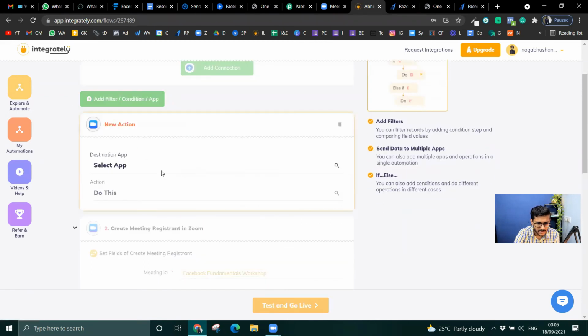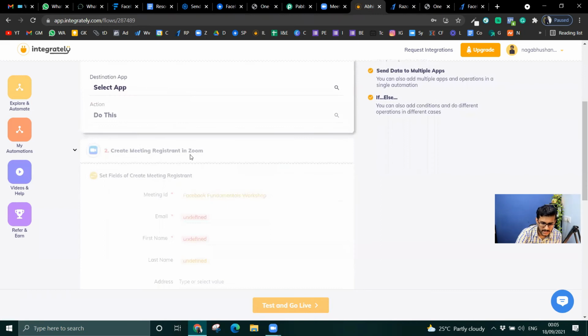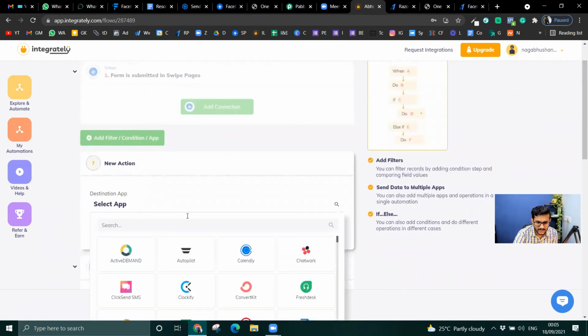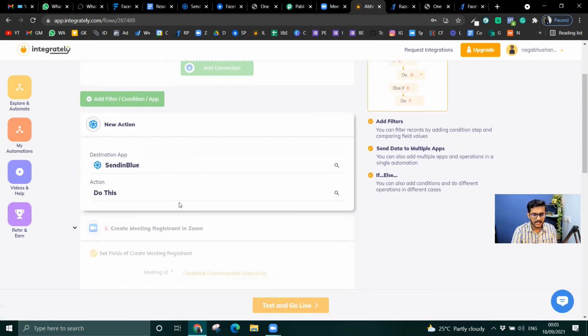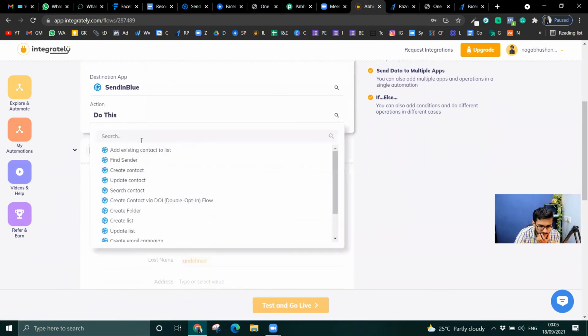another app. See, you could actually make both the things happen. Because I'm on a free version of this tool, it will not allow me to add multiple tools together. Otherwise we could do that, not to worry. Add existing contact to a list. No, no, no. Create contact.